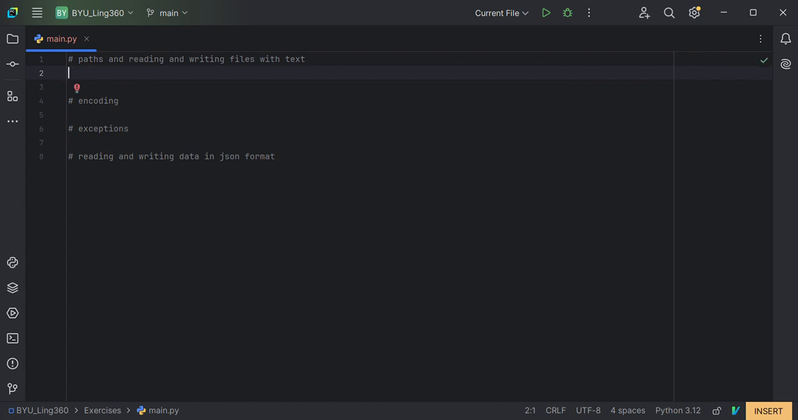So for example, if I hover my cursor over this file called main.py, my Python file here, it shows me C:/users/John 4S/Python projects/BYU Ling 360/exercises/main. So if you follow that from the beginning to the end, those are the folders you have to follow, or the path you have to follow, to get to this file, okay?